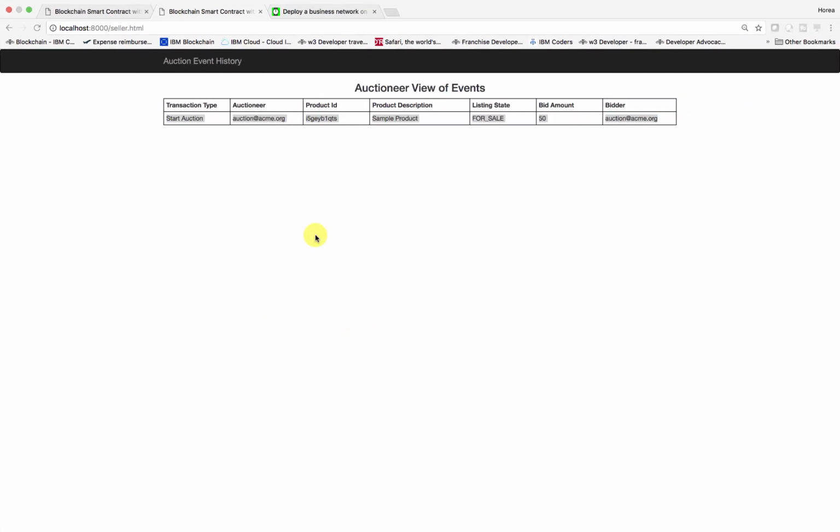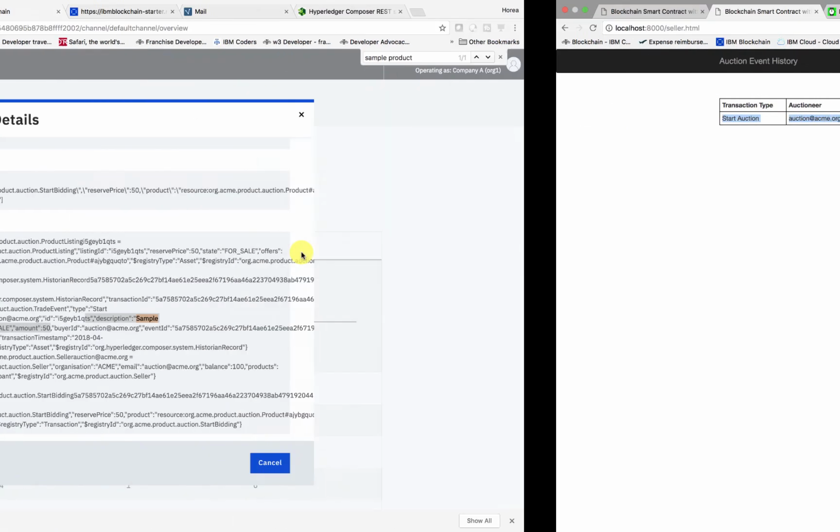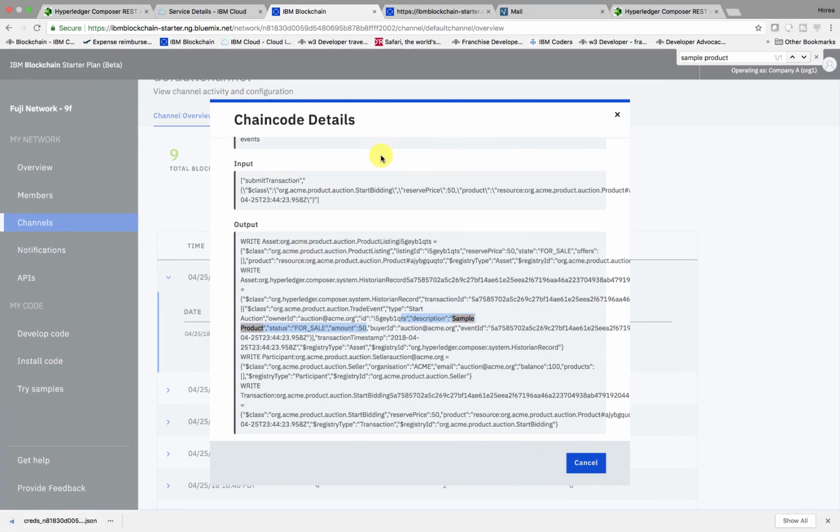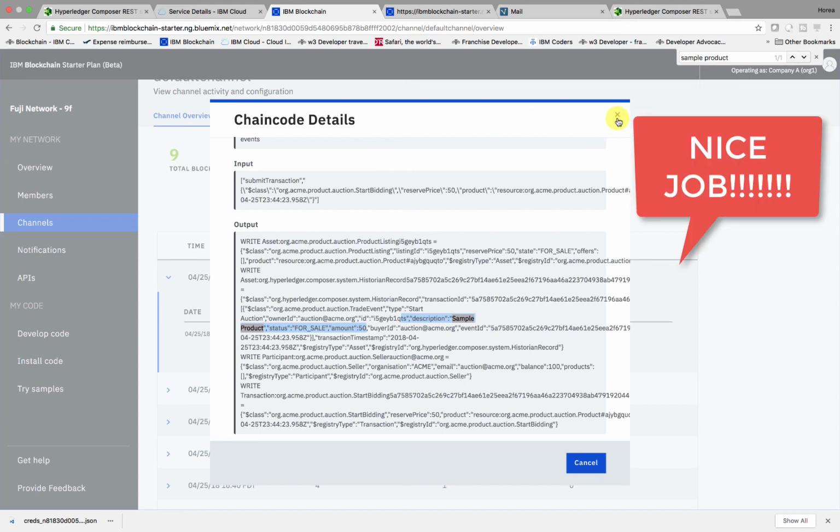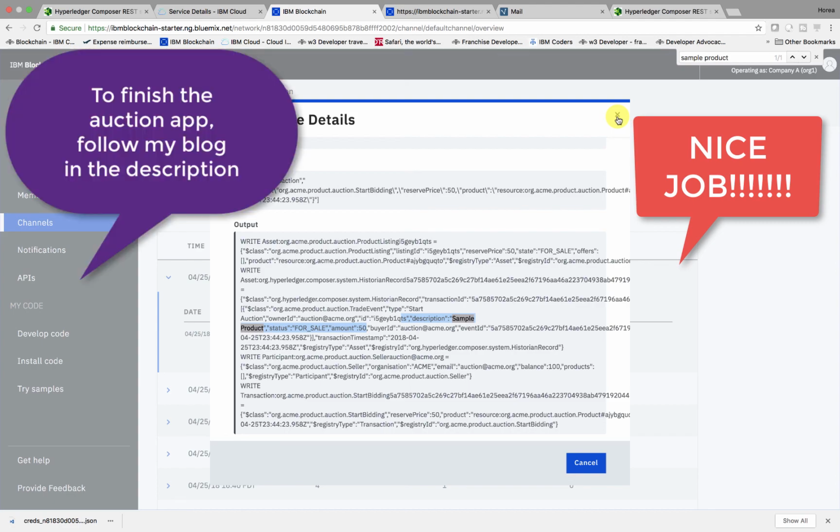So this is everything that you have now. You have successfully linked this web UI to your Composer REST server, to the blockchain starter plan in the cloud. So now, this is all you really need to do to deploy your network.